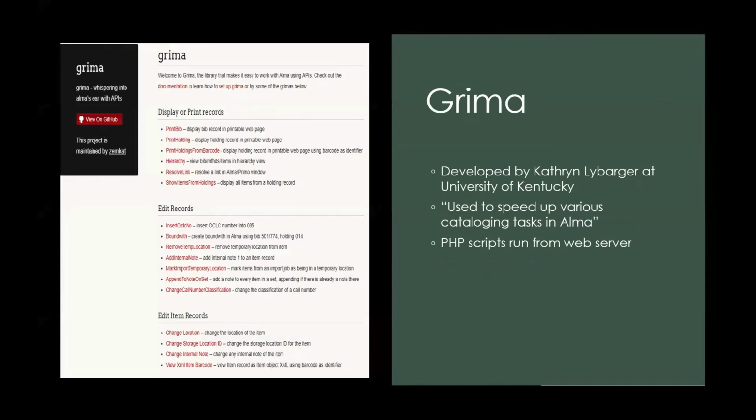And going with the last tool is Grima, which is developed by Catherine Labarger at the University of Kentucky, and it is used to speed up various cataloging tasks in Alma. And much like the update script, it is also written in PHP and run from a web server, so accessed through a web browser. As you can see on the left is a screenshot of the web browser with all the different links to the various tasks that you can use with Grima.